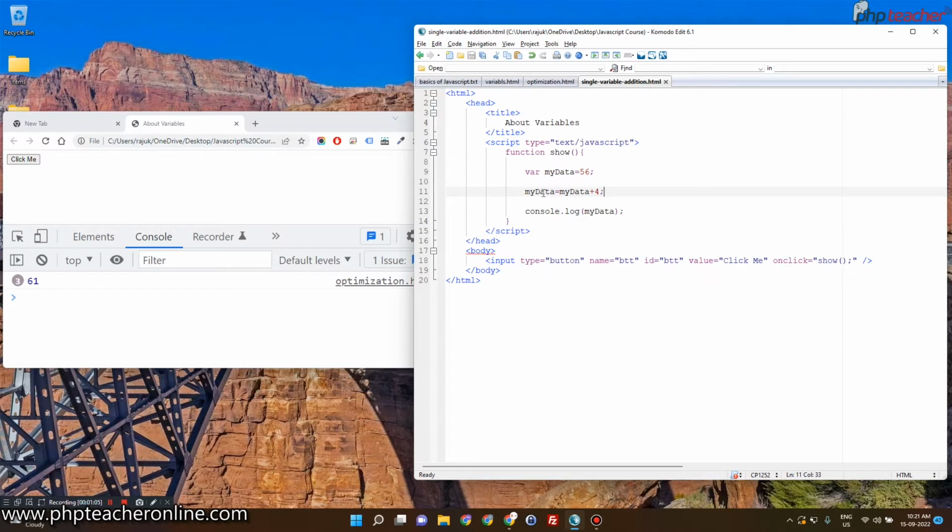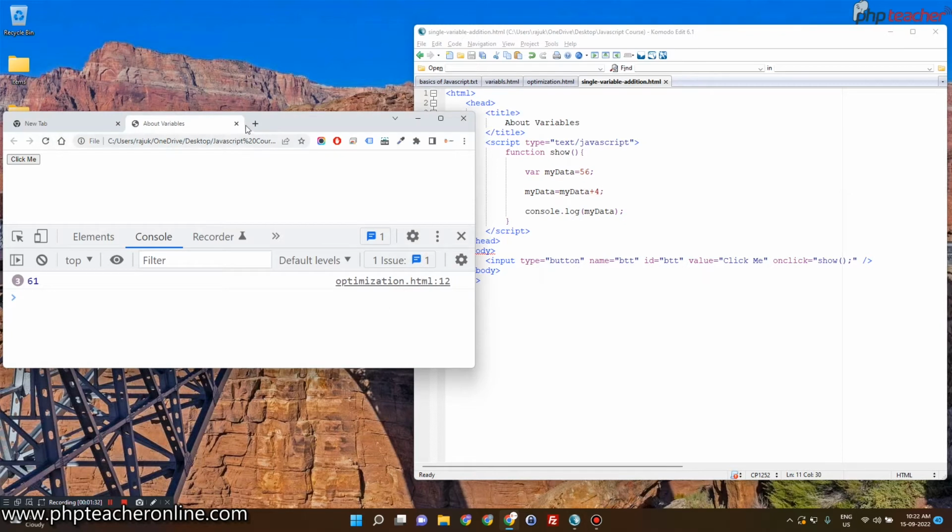So in that case what I am trying to state is that my data will get filled in with the my data value that it has, that means 56, and then plus 4, that means it will become 60 altogether, and that 60 will get assigned in my data. So you can say, in other words, my data will get assigned with the current my data value plus 4. Then the result will come. I'll save it and let's check it over here.